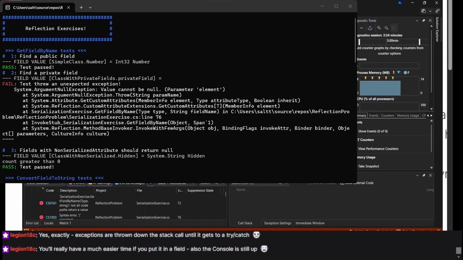Legion 18C säger, you'll have a much easier time if you put it in a field. Also, the console is really break. Yeah, that still up too. Oh yeah, and that. Oh yeah. I have to stop. You're right.